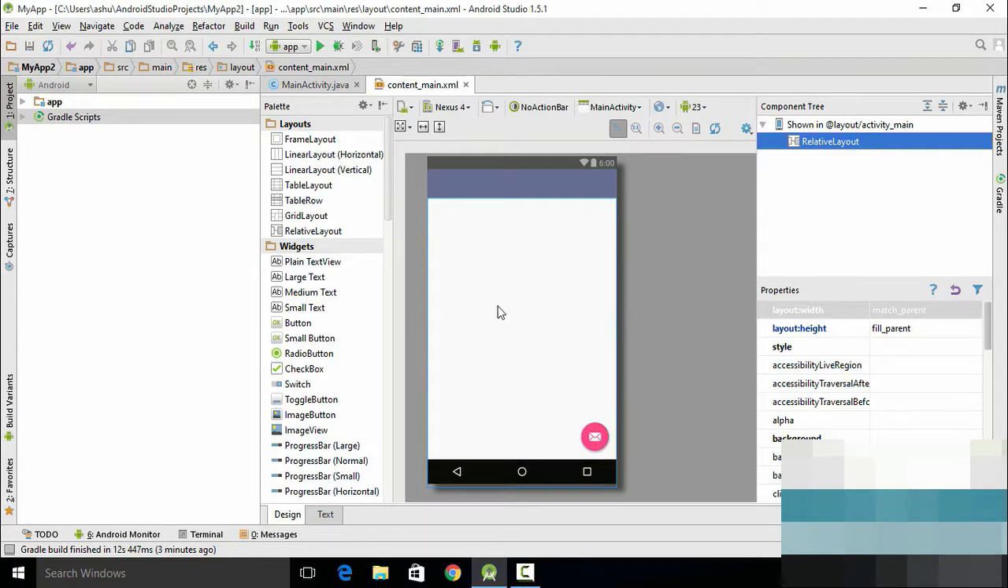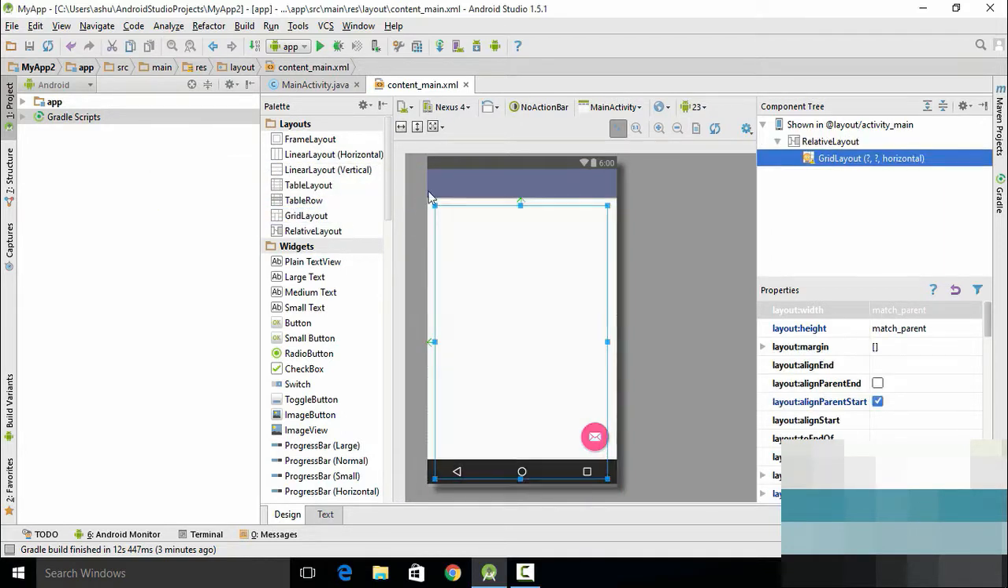Once you are done with setting up your project and deleting all the elements on your layout, the next thing you want to do is add the grid layout to your interface. In order to add the grid layout, we simply go under this layouts tab and select grid layout, and we drag this and drop it over here. As you could see, we have the grid layout which spans the entire activity, or the entire screen of our phone.